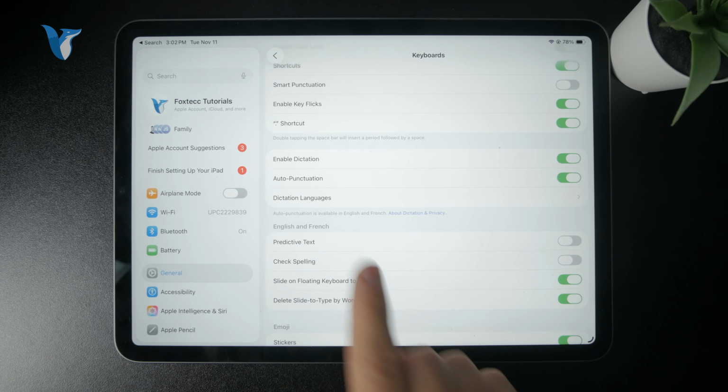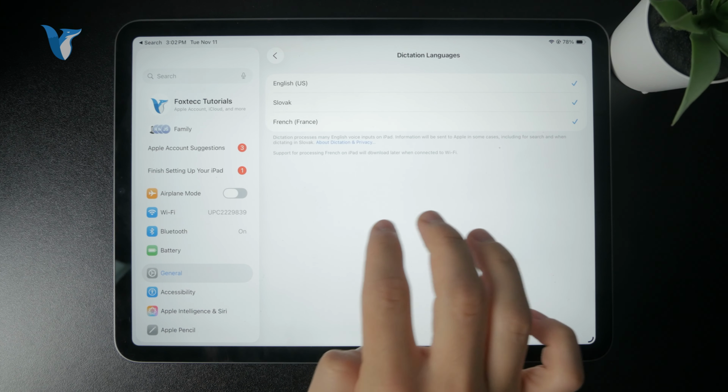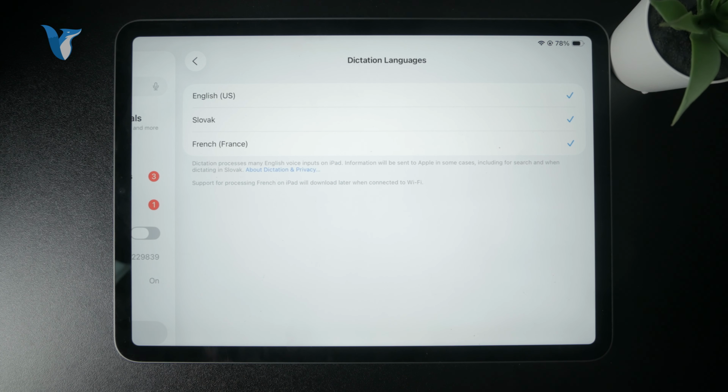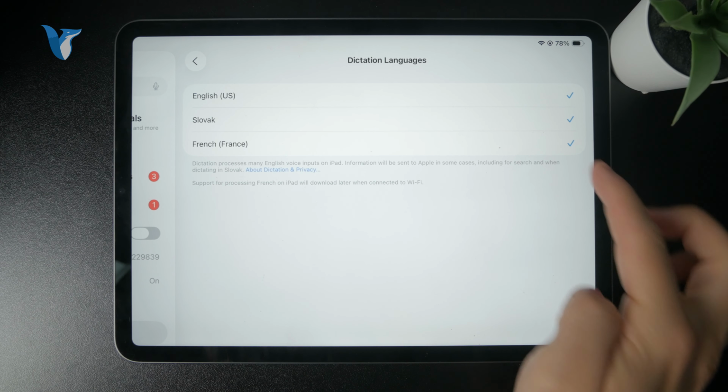So you can pick the dictation language, which is kind of important to have, especially if you want to dictate in some of your added languages. You can uncheck the others in here, whatever, but then you just have it set up.